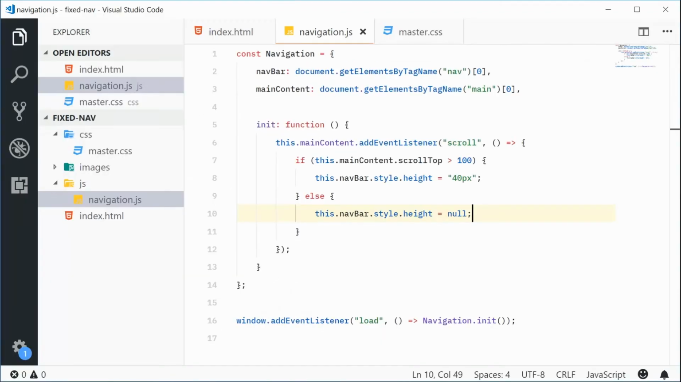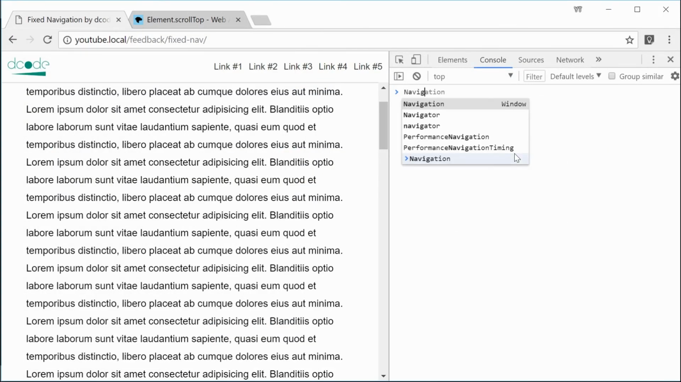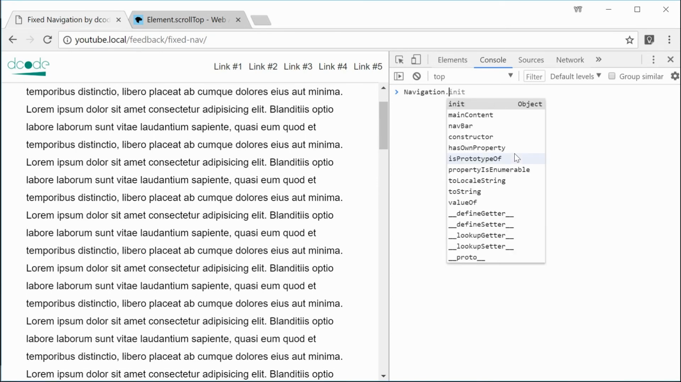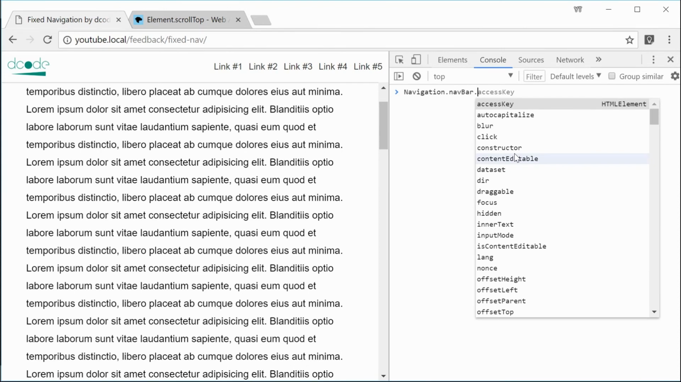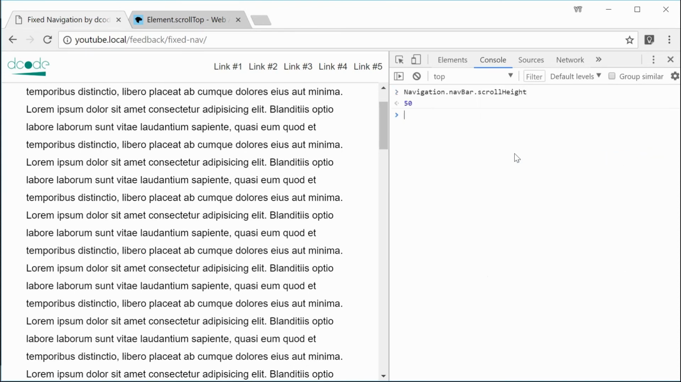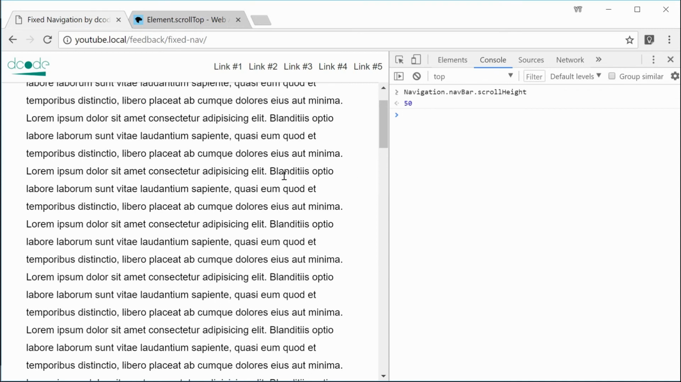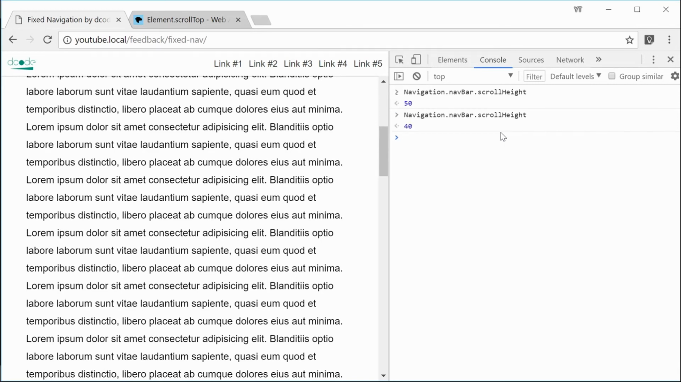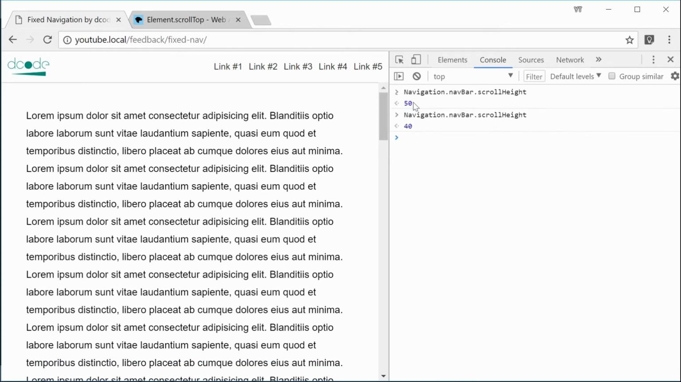However, this is an absolute value. Ideally, we want to use the property without using an absolute value. So we actually want to get the height of the navigation bar and then minus 10 pixels from that. Make it more maintainable and I guess better code quality. So if I was to just console.log navigation.navbar.scrollHeight, I think scroll height gives 50. So that's the actual height of the element. If I was to then scroll down, it should now be 40. Okay, perfect. So now let's get this value and then minus 10 off that.